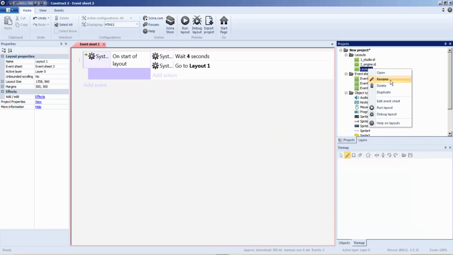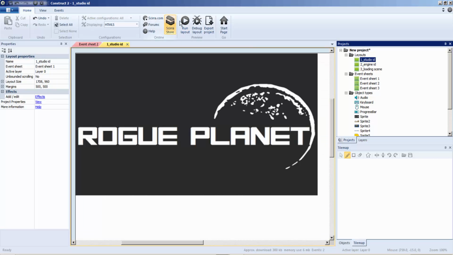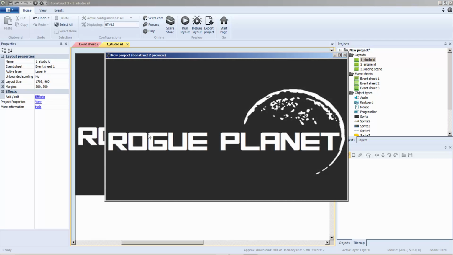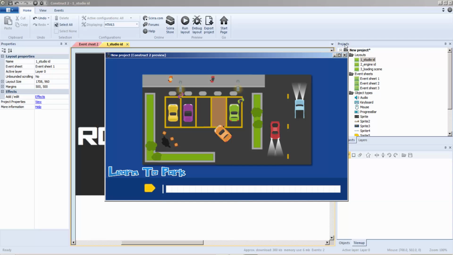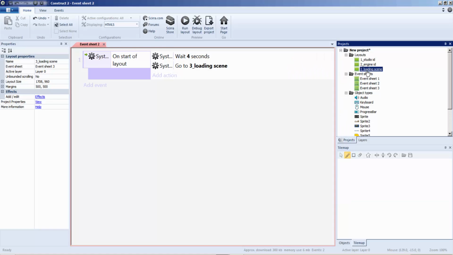And we're going to rename this layout underscore loading. So we're going to do that again. There we go. Alright, so what do we need for the loading scene?